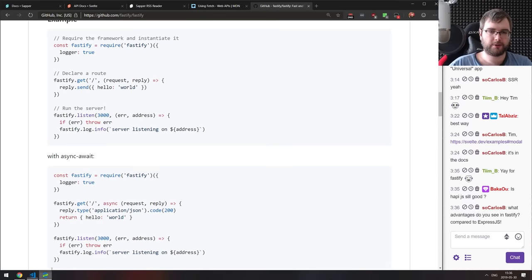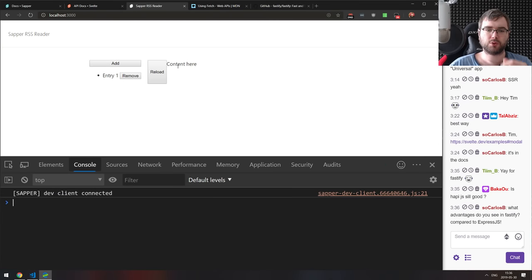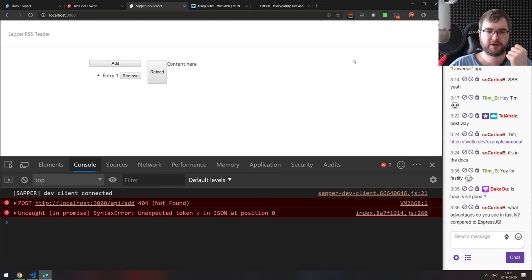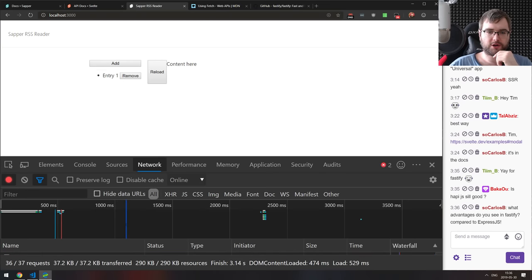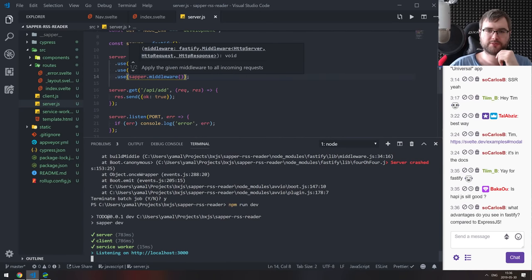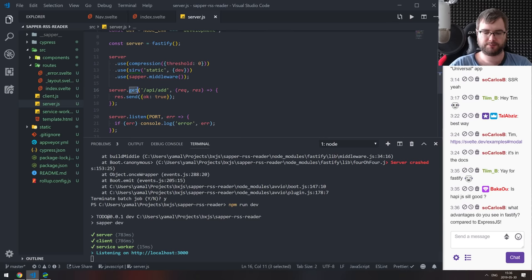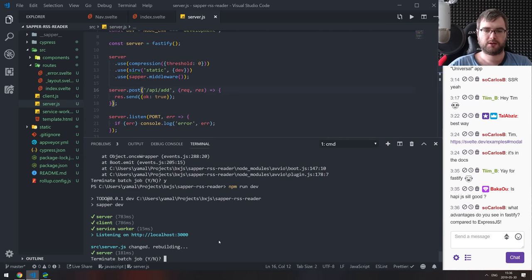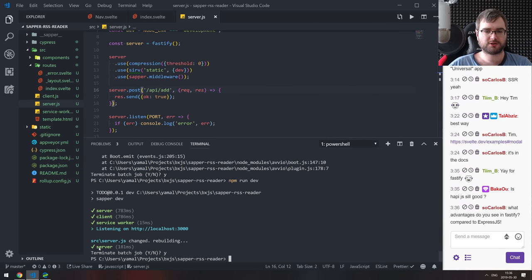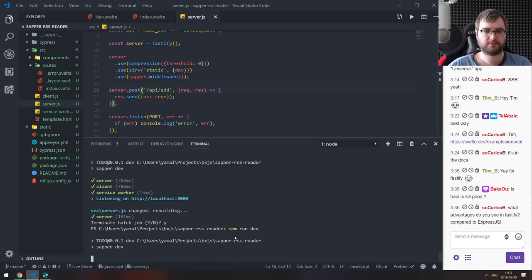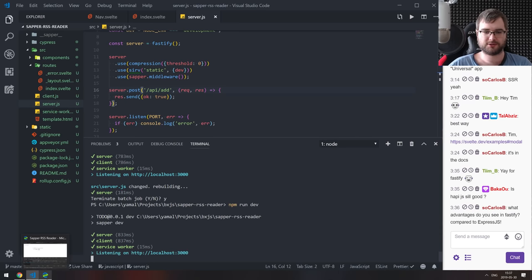All right, there we go. I think that should work, right? Cool. And if we add that, 404. Why is it 404? Did I screw up something? API add. Oh, because it's not a get, it's a post, of course. There we go. Oh, it actually restarts the server and so on. Holy crap, okay. I don't even need to do that, awesome.